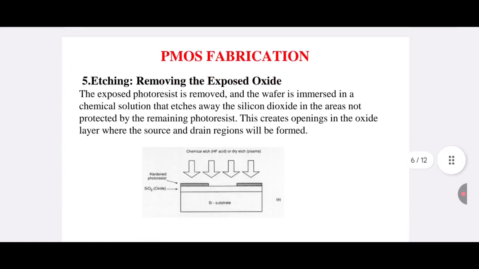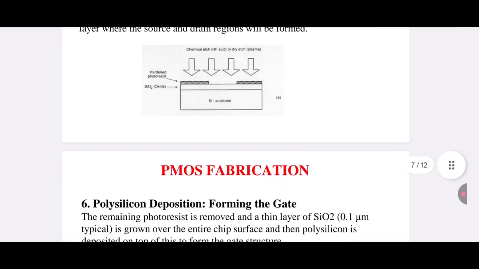Here you could see the etching procedure. Wherever we have applied ultraviolet light through a window, there we have removed the photoresist as well as the weak portion of oxide from the surface. This procedure is known as the etching process. Here we are going to form source and drain terminals.